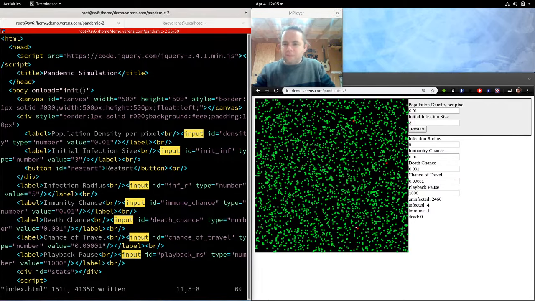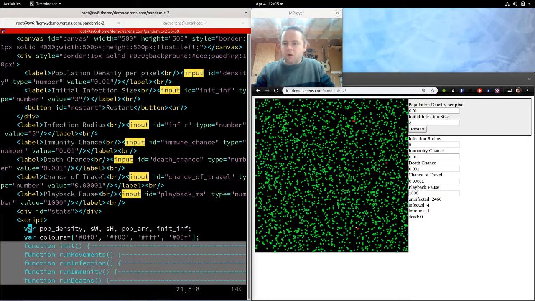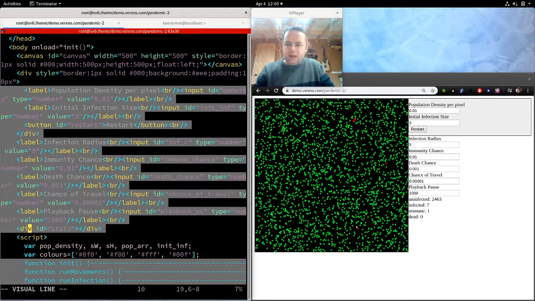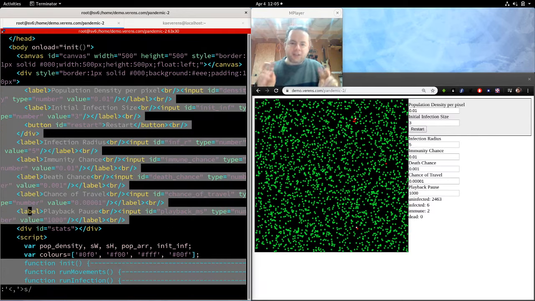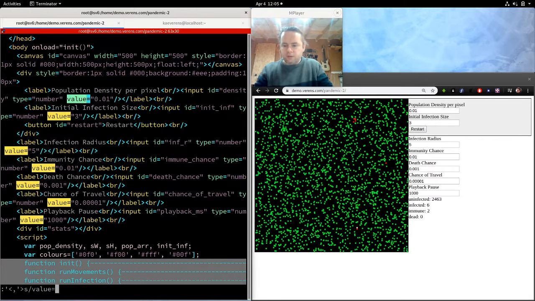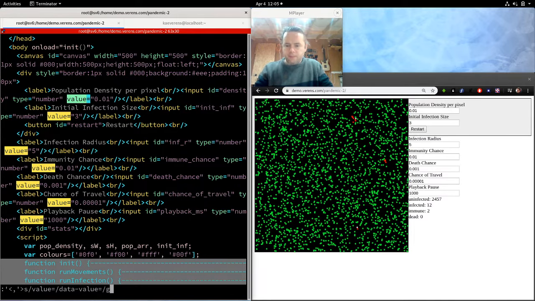Right. So what I'm going to do here is all the bits that say value, I'm going to change them to data value. And that means it's kind of attached to it, but it's just data. It doesn't do anything. It doesn't actually set the value. So I'm going to swap value equals into data value equals.